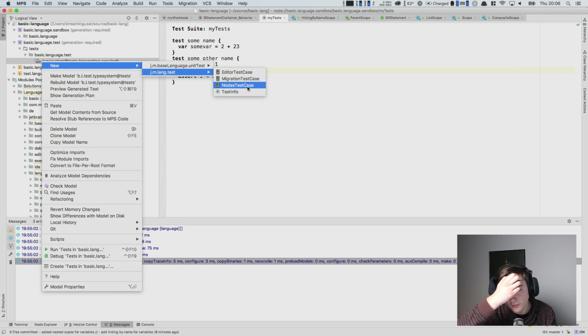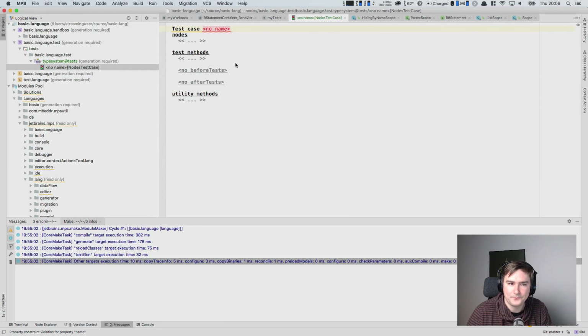I gave a brief overview about these individual tests in, I think, the first or second episode. You might want to take a look at that one as well. So the editor tests, as the name suggests, are used to test your editor implementation. Migration tests, testing migrations. And then there's nodes test. And nodes test is quite a generic thing. Let's create one.